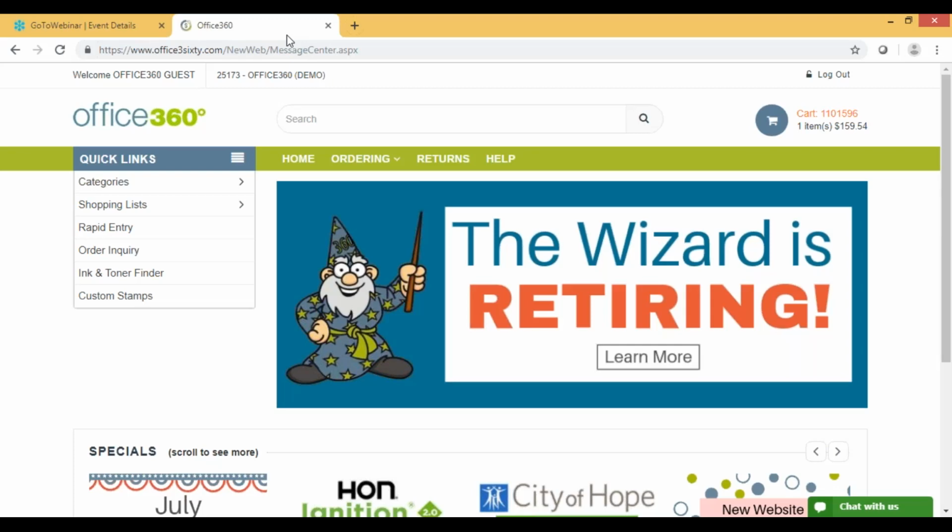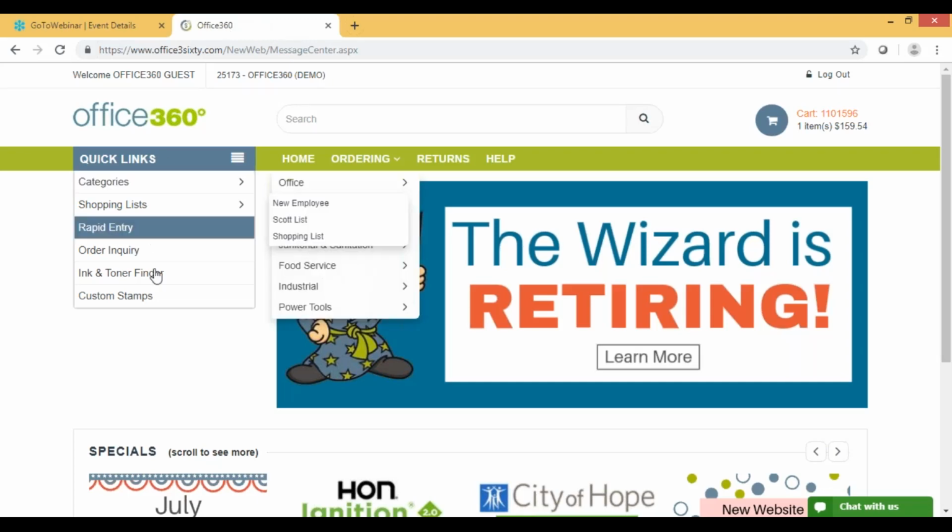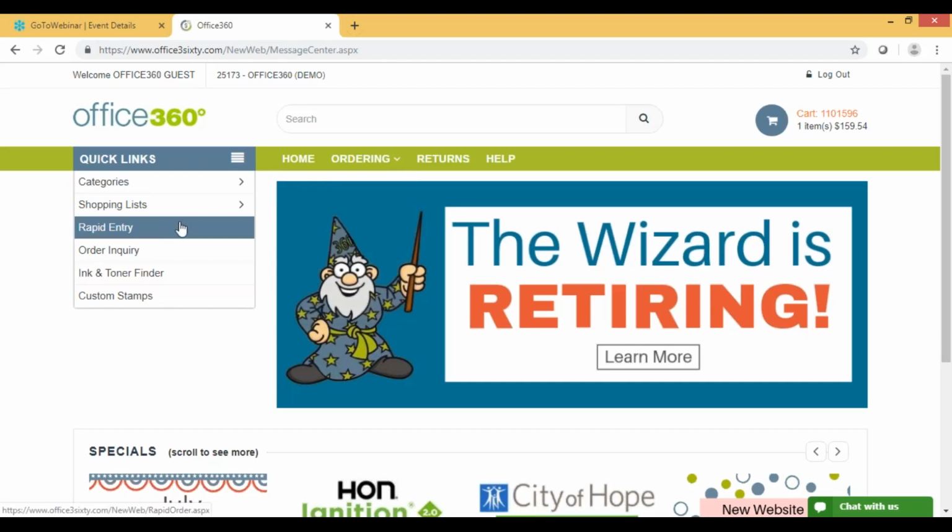If you know what the part numbers are that you're wanting to purchase, you can use the Rapid Entry tool to quickly order items. To navigate to the tool, go to the Quick Links tab and select Rapid Entry.